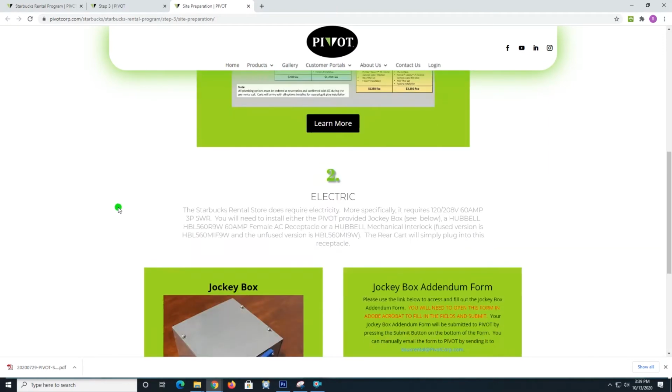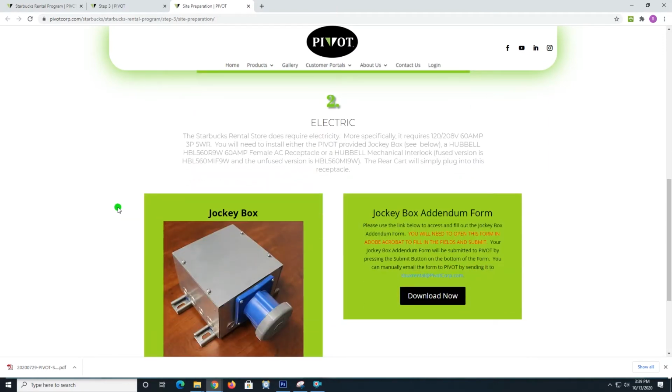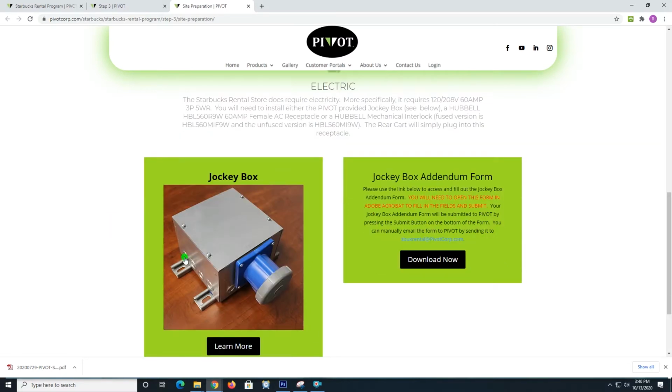If you use your Starbucks rental store in the standard configuration with self-contained water and wastewater, all you need to do is run electric. This electric is 3-phase, 120, 208 volt, 60 amp service. We will ship you a jockey box to make the installation for electricity very, very simple. Simply fill out the jockey box addendum form, and Pivot will ship you the jockey box.